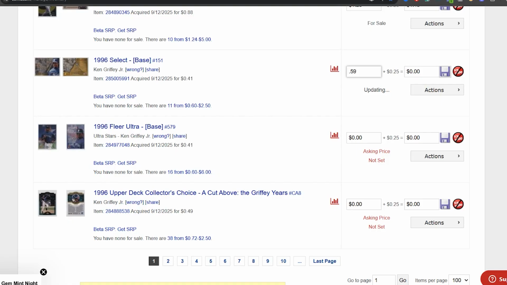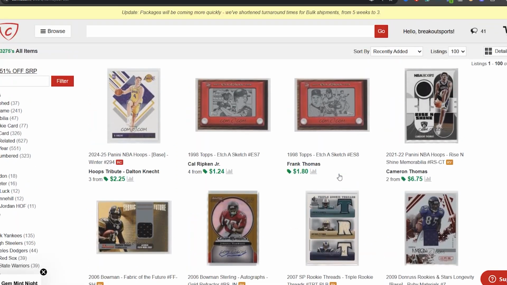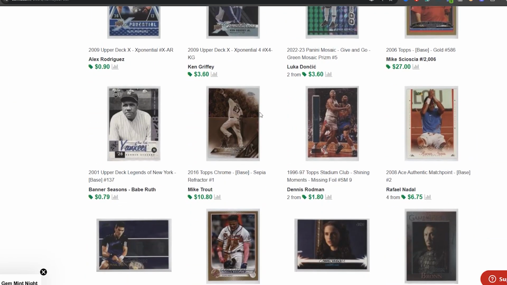So we have that going over here. Let's take a look while this is updating. So this is like 50% off or whatever. First, like Federer stuff does pretty well. So does Nadal. So we're going to load those up over there.